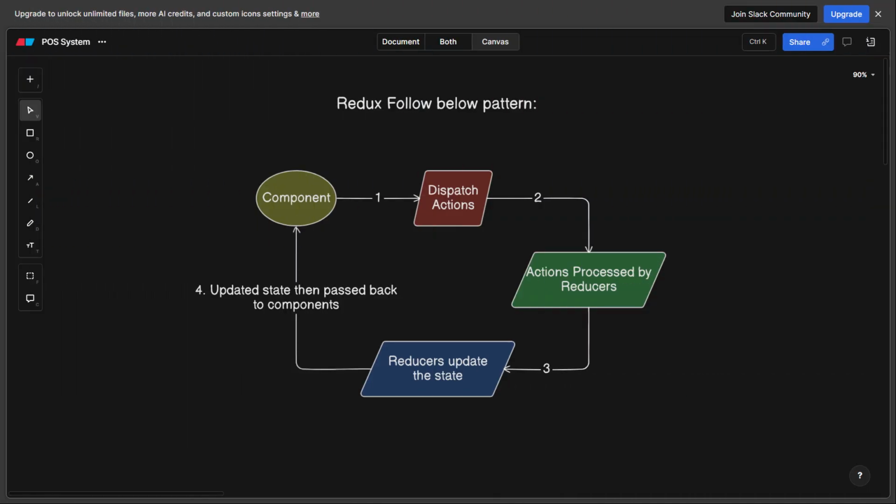Now Redux follows a simple pattern where components dispatch actions, and actions are processed by reducers, and then reducers update the state and the updated state is passed back to the component. So this is a basic definition of Redux. Okay, now let's start integrating it in our application.